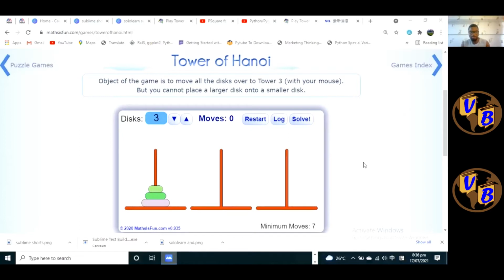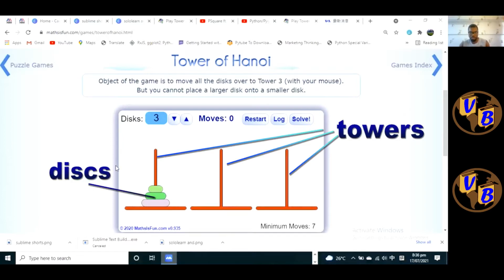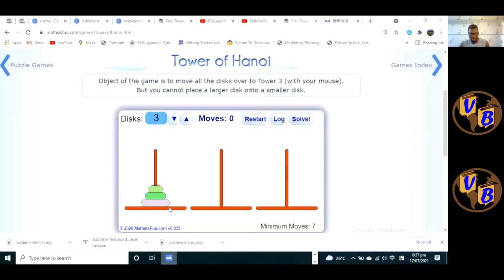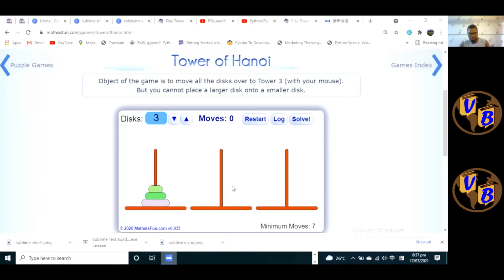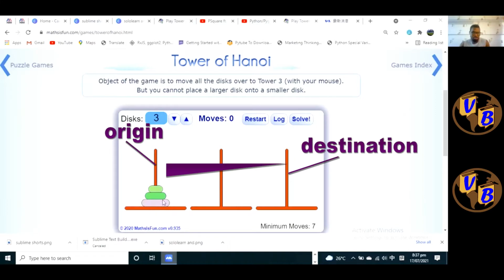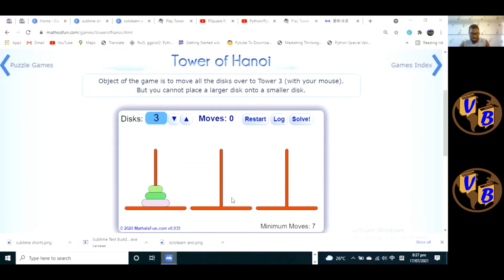All right, so the problem of the Tower of Hanoi involves three towers, and one of the towers has a given number of disks. So we have to find a way to move the disks from one given tower to the destination tower. As you can see on this graphical representation, we have three disks on this first tower, and we have to find a way to move these to the destination tower, which is this tower, via this middle tower.